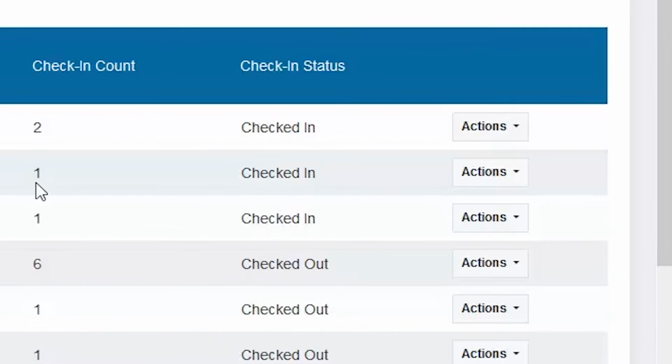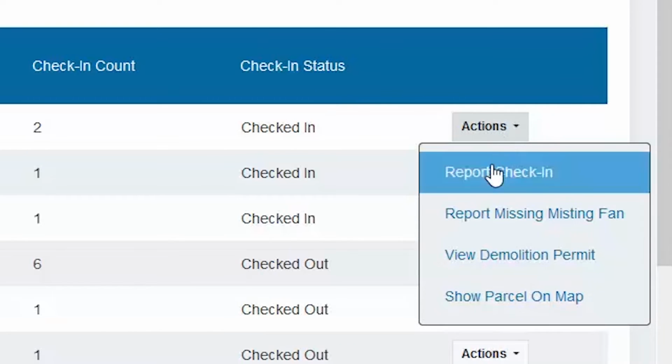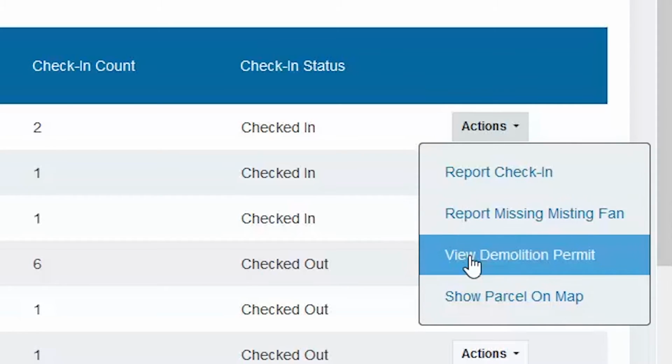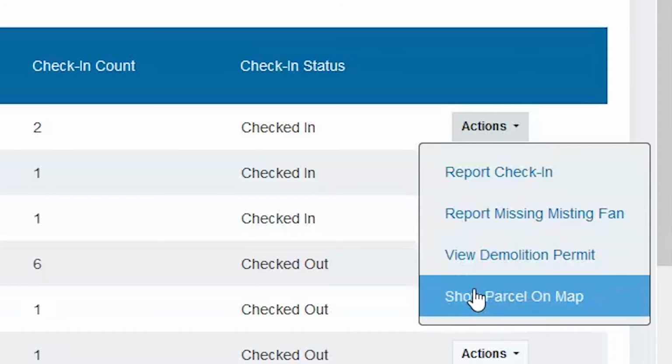The action buttons for each project are shown at the right, and if you tap on the action button, you can report a check-in for a contractor who's currently not checked in, or report a misting fan violation if they are not using it properly. The system will open up the demolition permit in a new tab if you select View Demolition Permit, or you can show the individual item on the map.